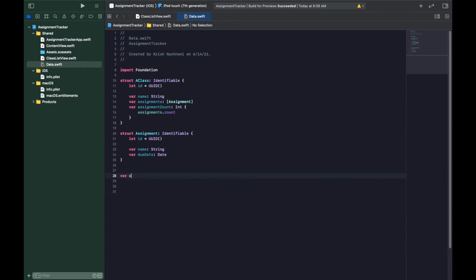Now let's create the data. I'll create a variable called classes, and it should conform to an array of a class and equal brackets to make a list. Okay. Then let's start off with science.